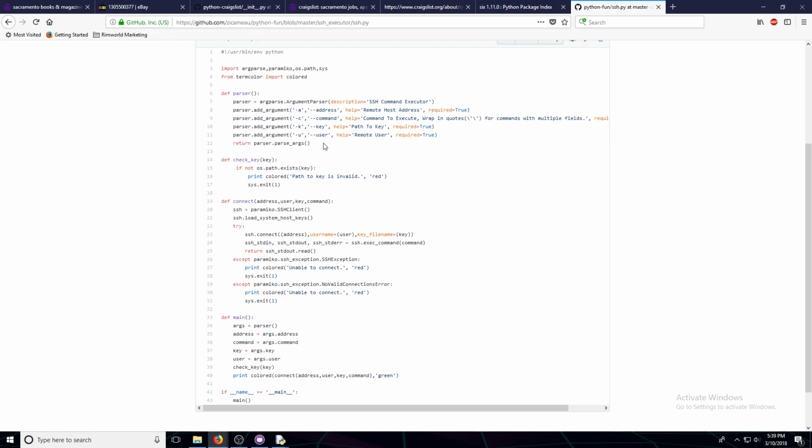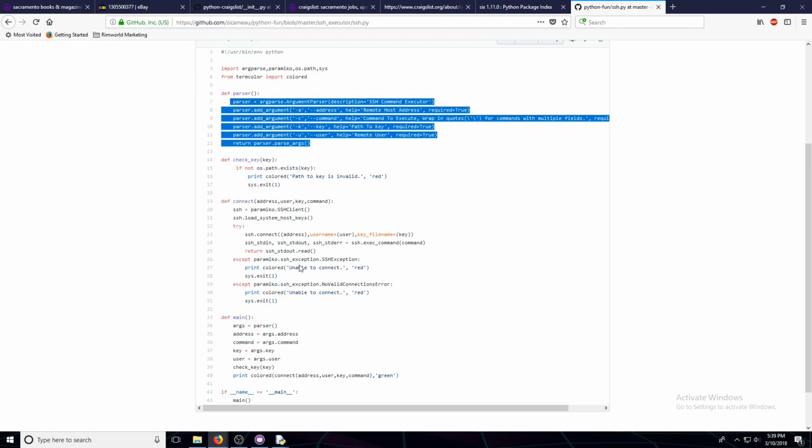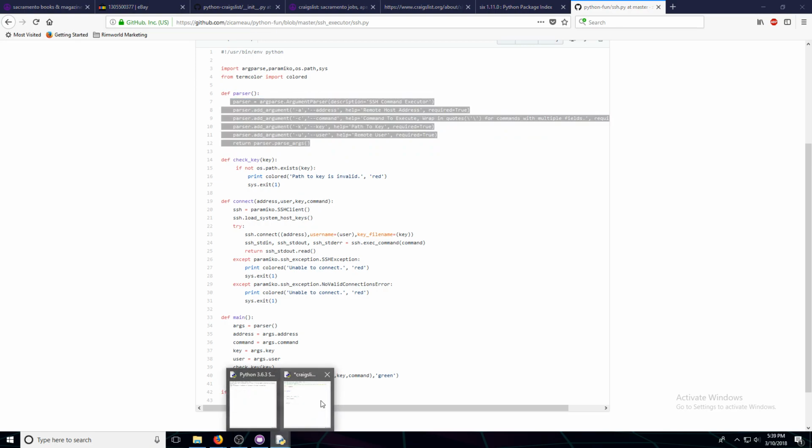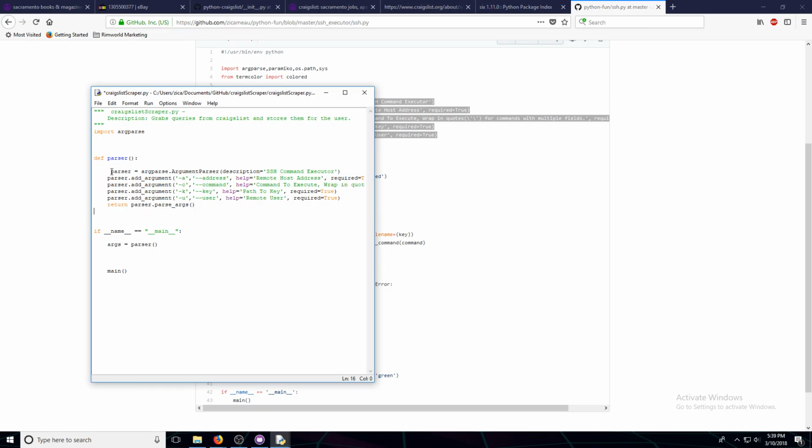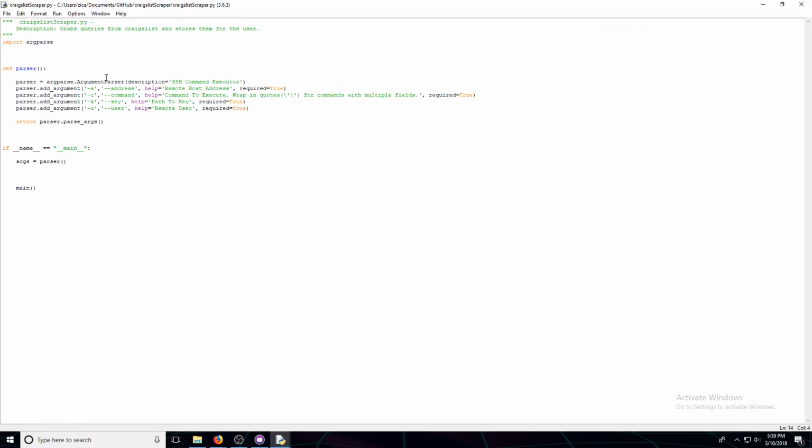Okay, so let's just copy all this here and copy it to my own, because I'm a lazy son of a gun. Okay, and we're going to look at how he does this here. Basically, he calls the argparse ArgumentParser, and that creates this program for him. But we're going to use Craigslist Scraper program, and we're not going to use any of this stuff here.